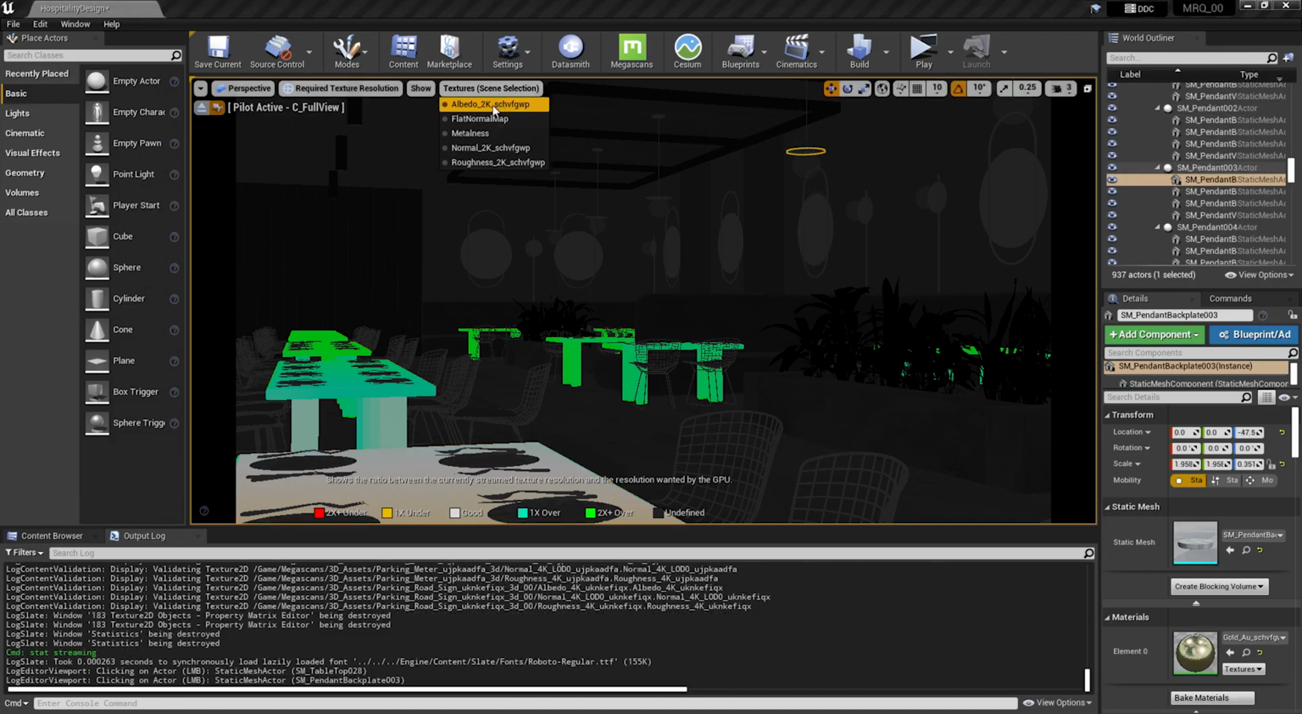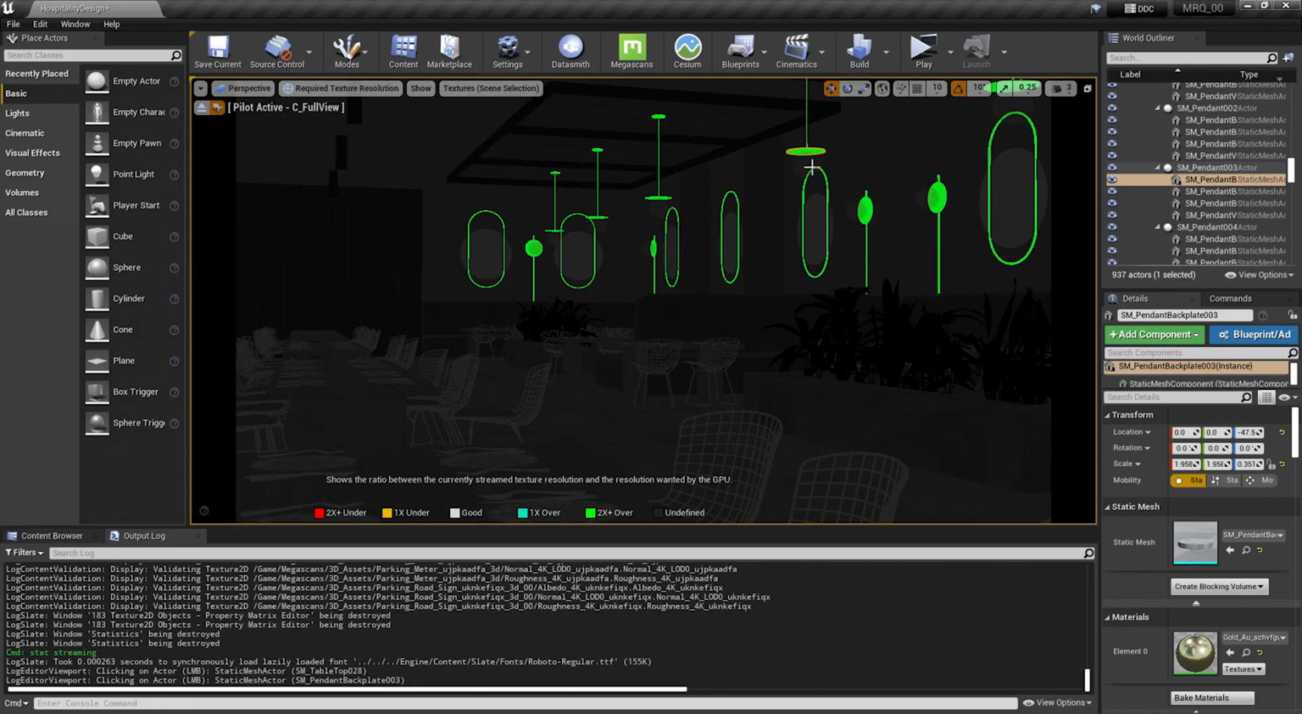However, if we take a look at another texture, say at this gold pendant here, if I take a look at the albedo, everything comes in green here. Since this isn't an important part of the design, there's not a lot of detail, it doesn't take up a lot of pixels on the screen, I'm going to go ahead and lower that texture size.